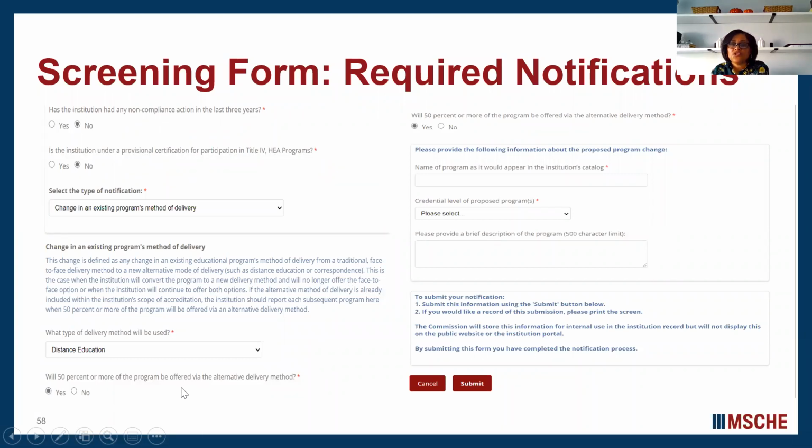And then, as you can see, it's just a few questions. First you choose what type of notification. I told you the 4 types of notifications. In this case, I chose change in existing program's method of delivery. And down here, what type is it? Is it distance education? Just a few questions. Then it asks the name of the program and the credential level. You provide a brief description, with a 500 character limit, and click complete submit. And at that point, you are complete.